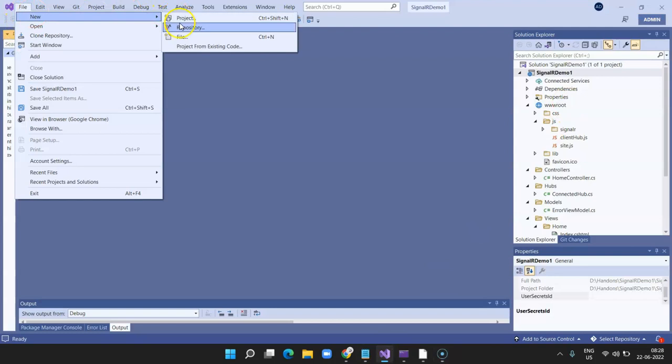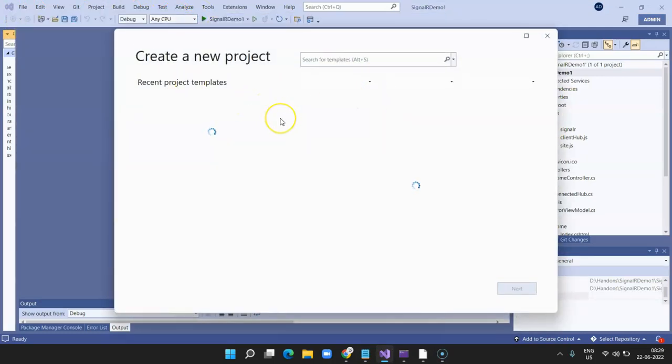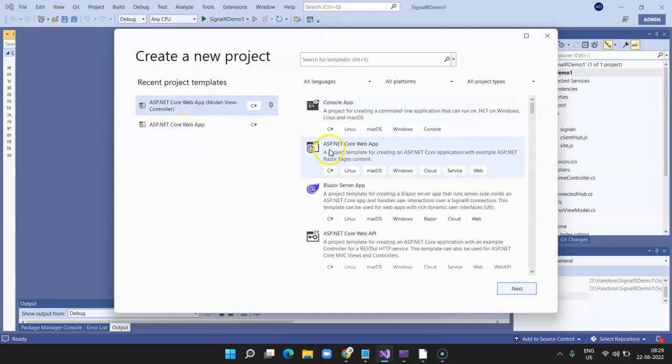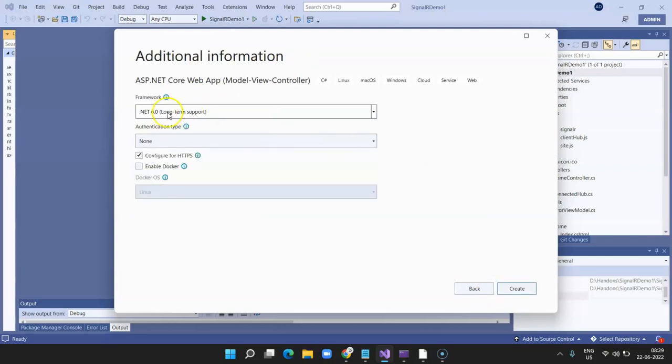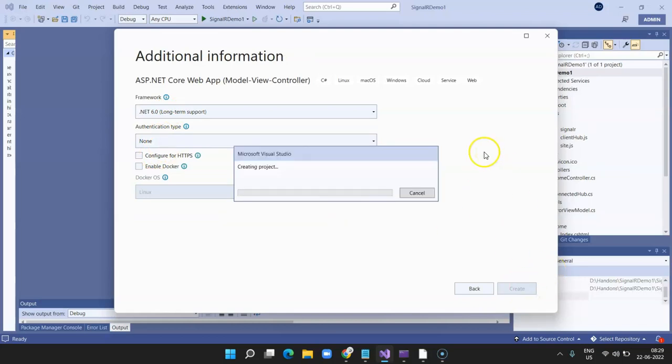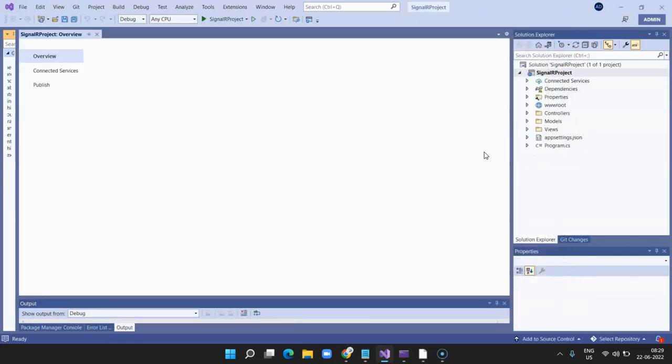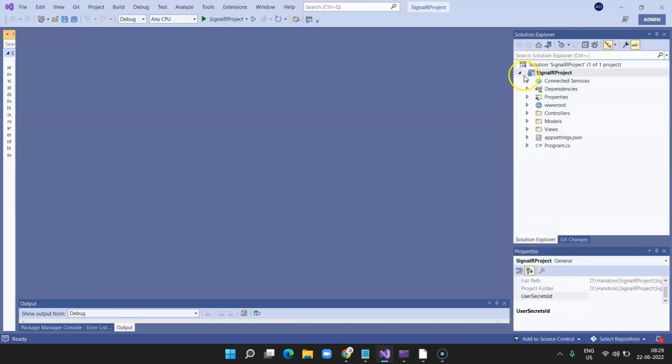Let's have a new project, and we'll select ASP.NET Core MVC controller, click on next, and I say SignalR project. Then I click on next, select .NET 6.0, and uncheck configure for HTTPS as of now because we are not using any digital certificate right now. So our project is created.